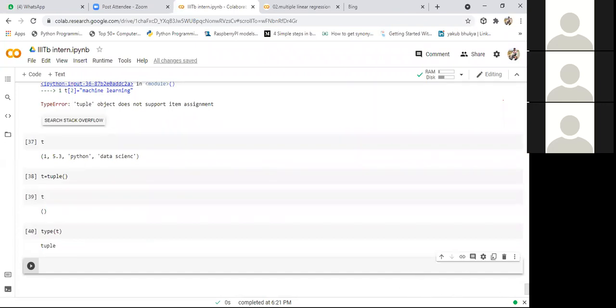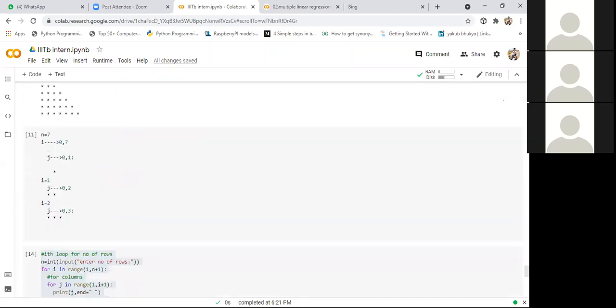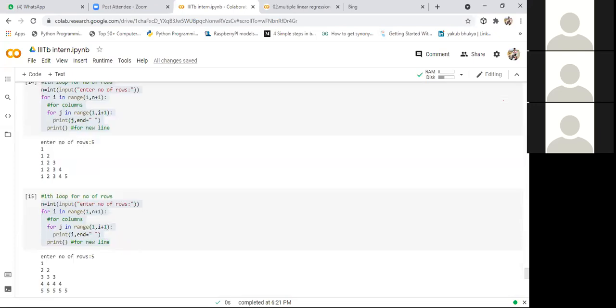Now actually I wanted to explain something. I forgot what it is. What is it? Yeah, good. It's about the tuple data structure, guys.